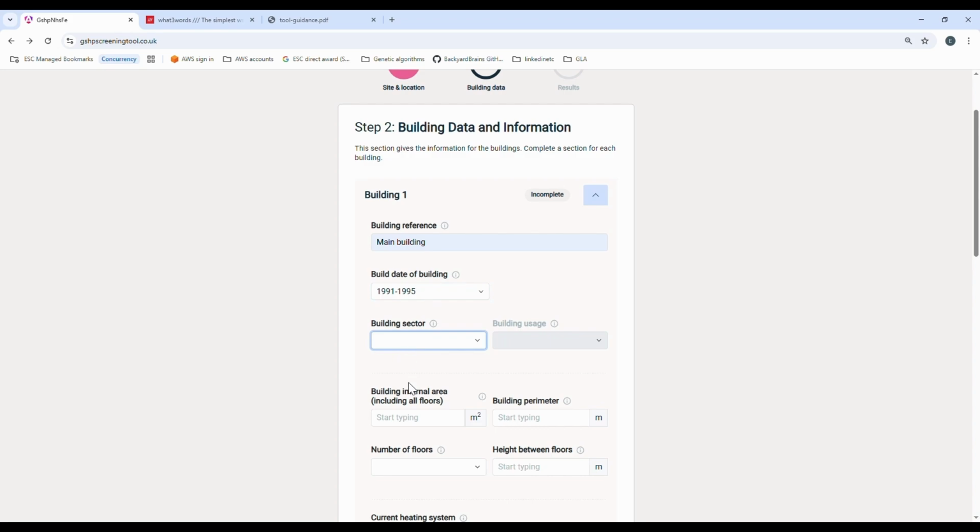The building sector, in this case, education, presents us with another list where we can select a more detailed building usage category. These types of fields are used to estimate the site's heat demands and what could happen to those heat demands if we were to apply fabric retrofit to the building. But I'm getting a little bit ahead of myself, so just keep that in mind.